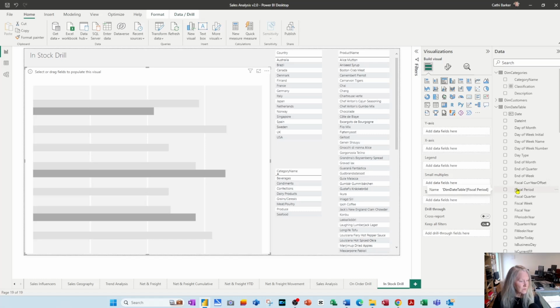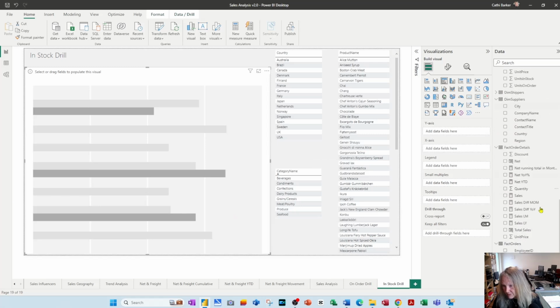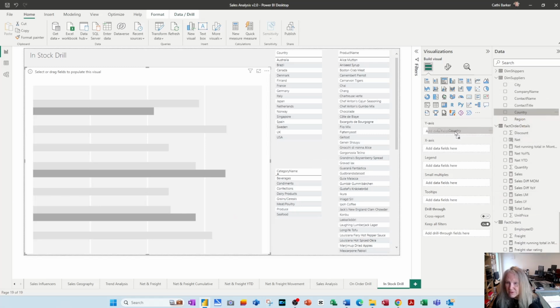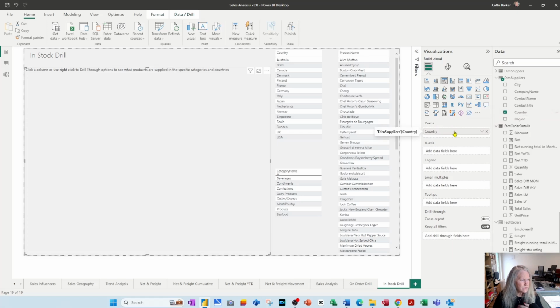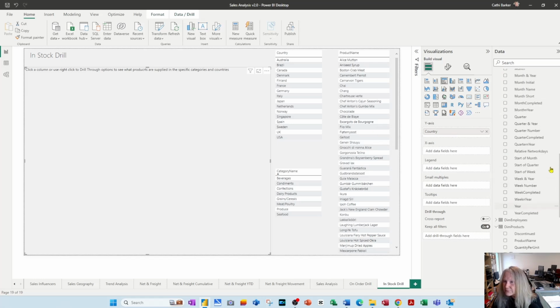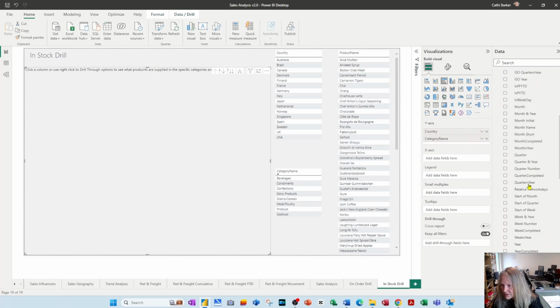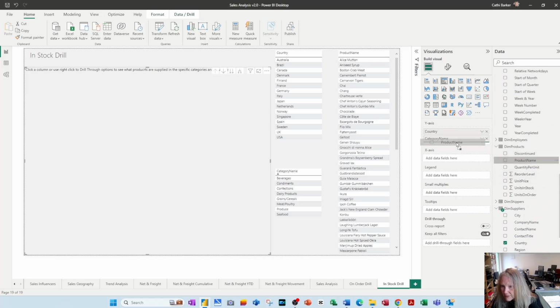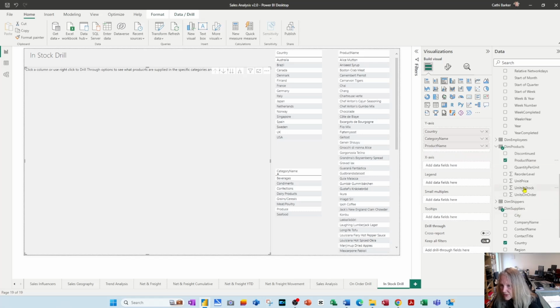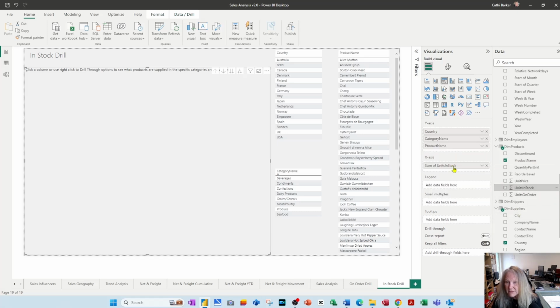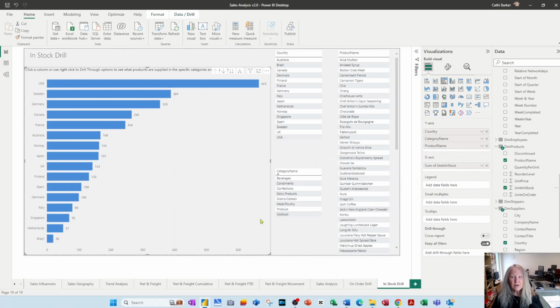So let's say I want to be able to drill by, for example, the country. So I'm going to go down to my suppliers and grab the country and put that in the y-axis. I also want to be able to drill, I should say, by category. Let's go and get the category name, add that to the Y, and also let's go and get the product name. And then units in stock, I'll add that to my x-axis. And so now I'm actually able to filter just by clicking on the table.